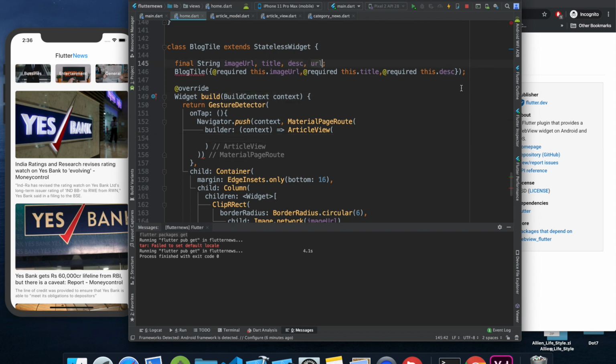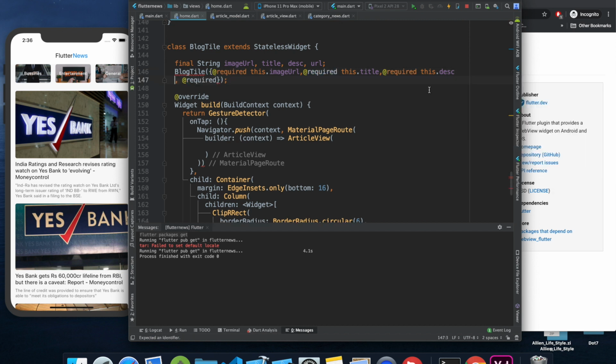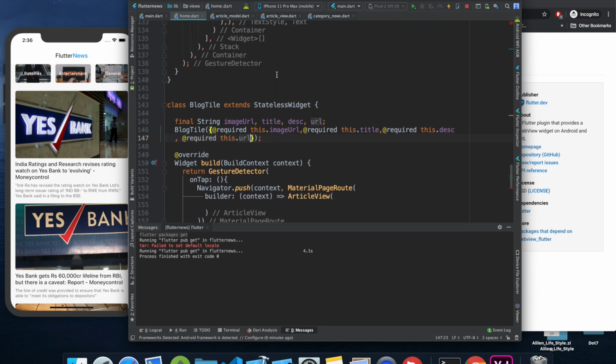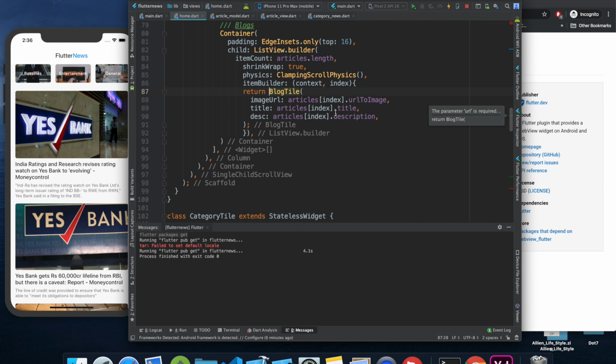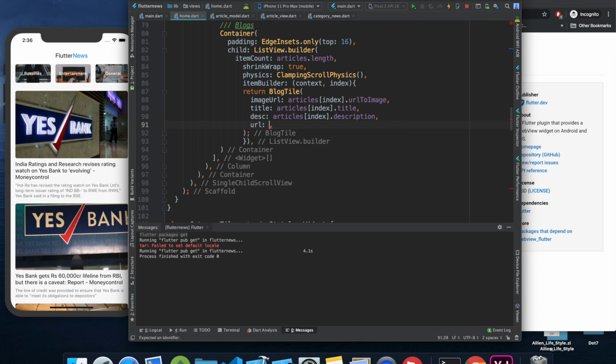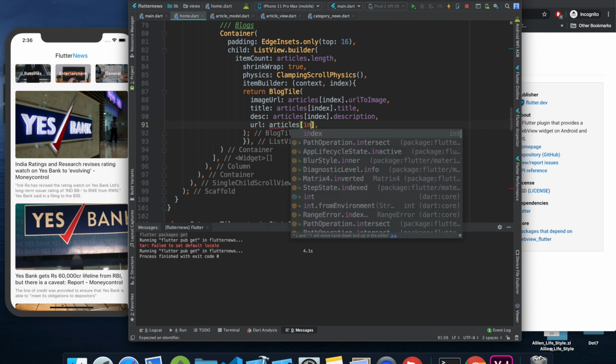So I'm going to say url, and I'm going to say required parameter, okay, required, and this is going to be this.url. Now let me get this from over here. You can see when I did that required, now it shows that URL is required, right? If you do not use that required, it will not show that. So articles, we will have index.